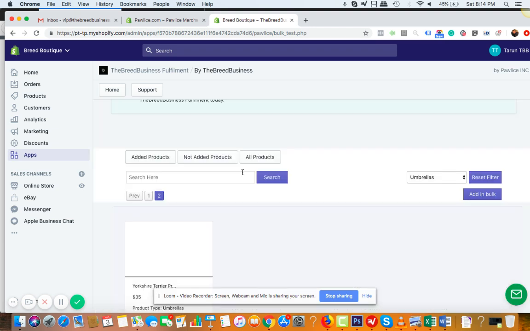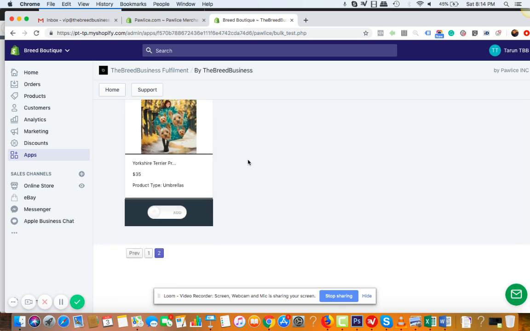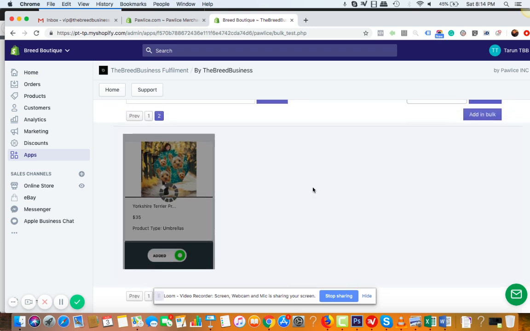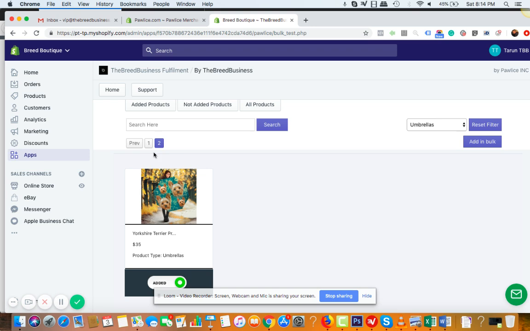All right, so let's go to page 2 and see what we have in there. Okay, we just have one product there, so everything else is added, so we can just add it. So 161 designs of umbrellas are transferred to the store in like 10 to 15 minutes. So this is so awesome. That is why I love this update, and this is so cool.